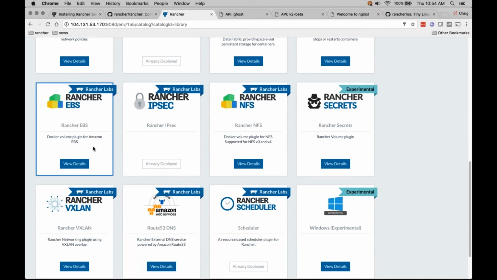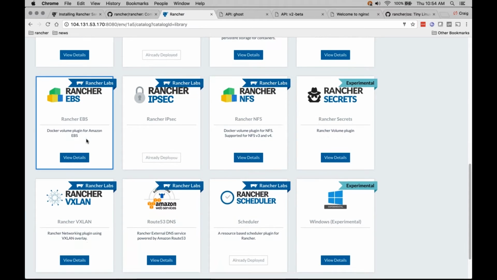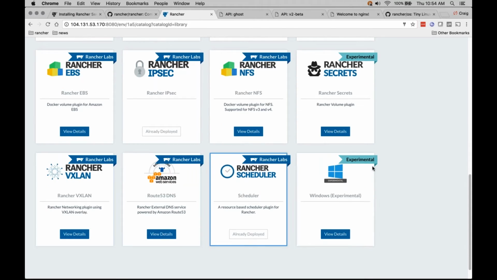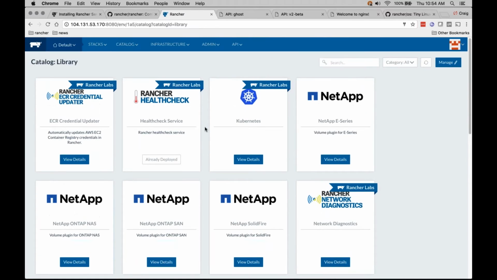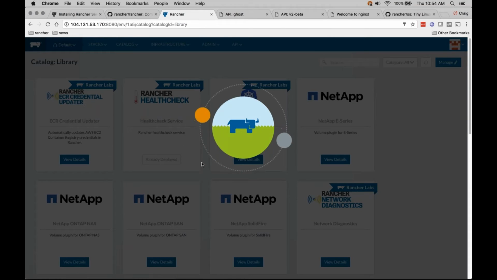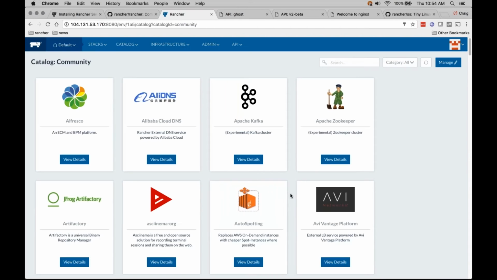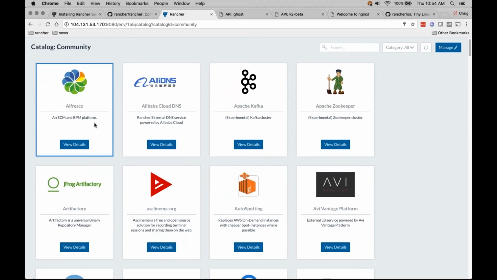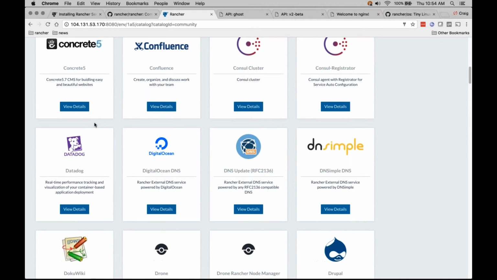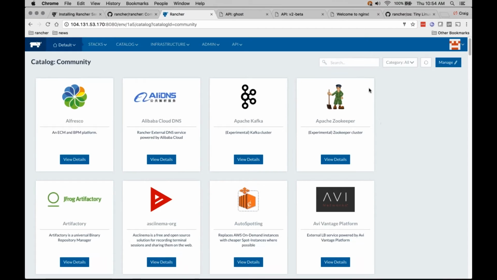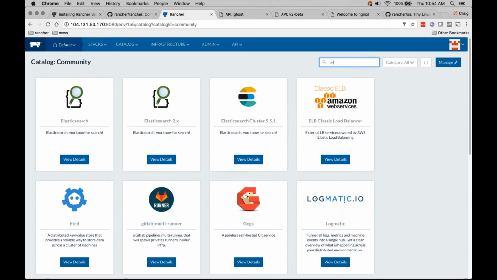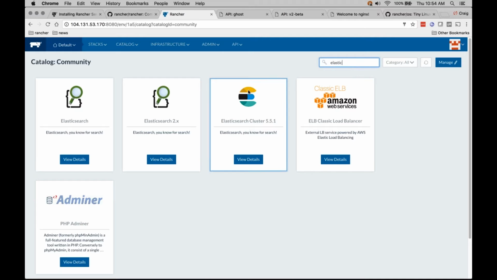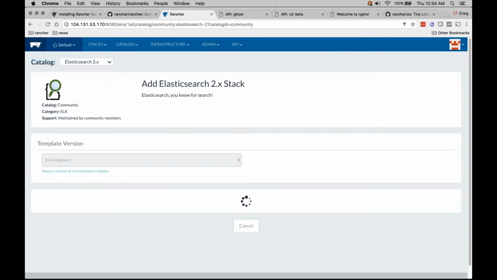So we have Rancher IPsec, Rancher EBS, a storage stack, and all the different things that we deployed, they're all stored here. The community catalog is just what it sounds like. It's an open source catalog where users can develop compose templates for common applications and submit them to our community catalog so that other people can get the benefit of them. So let's deploy one just to get a feel for it.